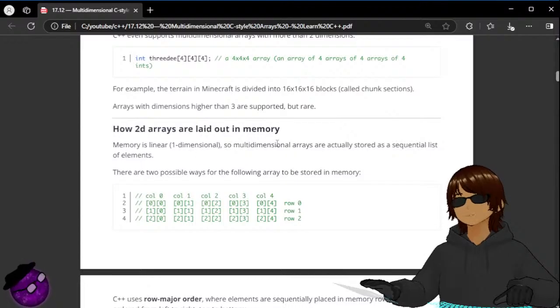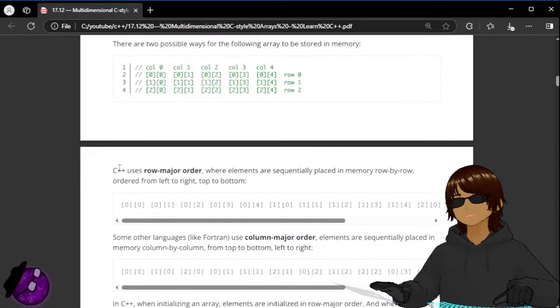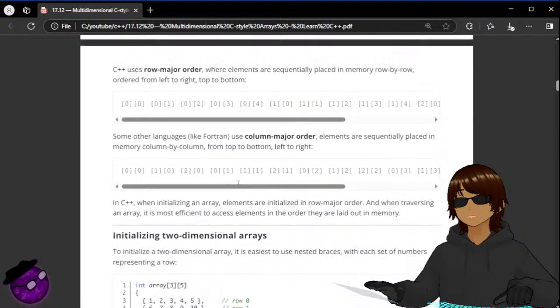Memory is linear, so multi-dimensional arrays are actually stored as a sequential list of elements. There are two possible ways for the following array to be stored in memory. C++ uses row major order, where elements are sequentially placed in memory row by row, ordered from left to right, top to bottom.